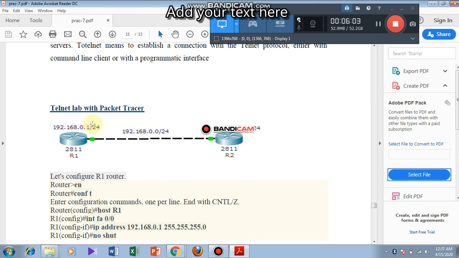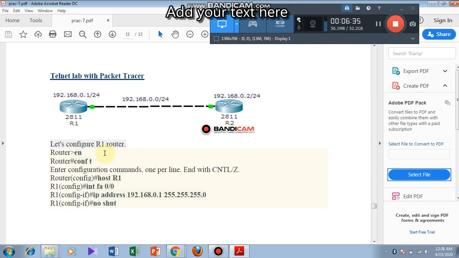192.168.0.1/24. 24 is nothing but the subnet mask, and further it will be connected to the network 192.168.0.0/24. And finally router 2 has the IP address 192.168.0.2/24, and we have to then click on router number 1.